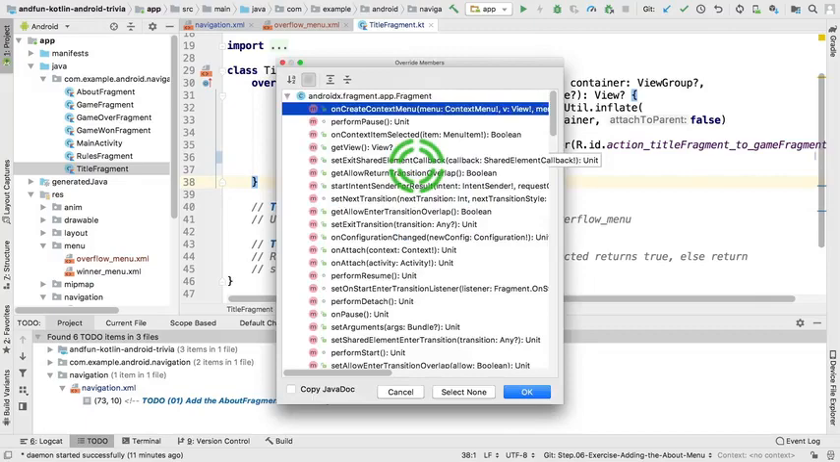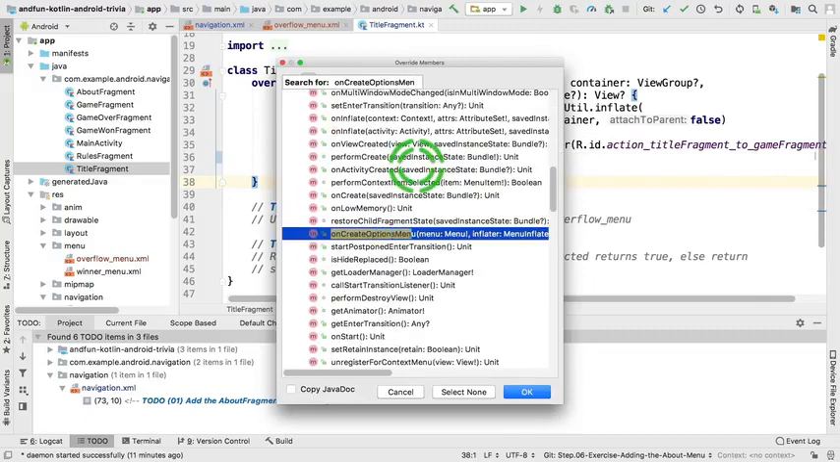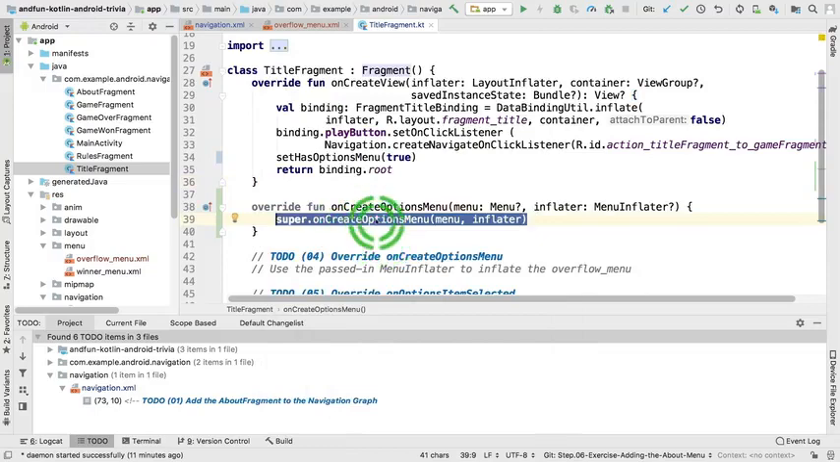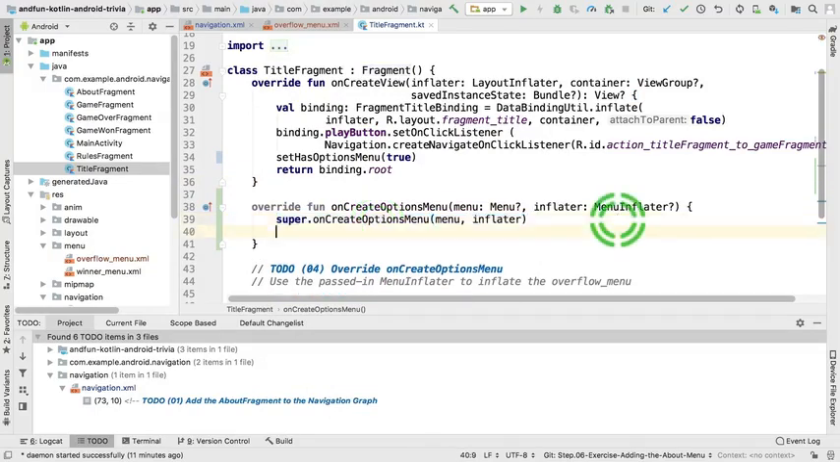Menus are created in a method called onCreateOptionsMenu, which you override, and I'll do that now. Much like layouts, you inflate menus. As you can see, there's this menu inflater, so I'll use that to inflate my menu using the one-liner.